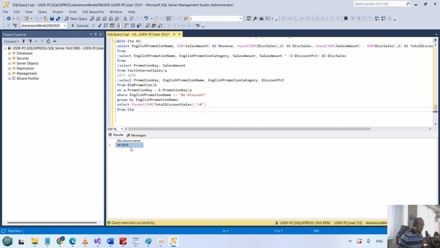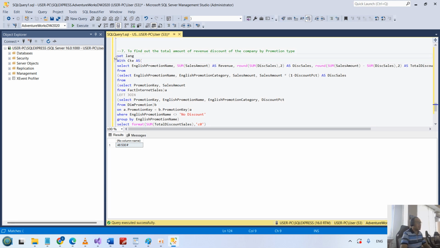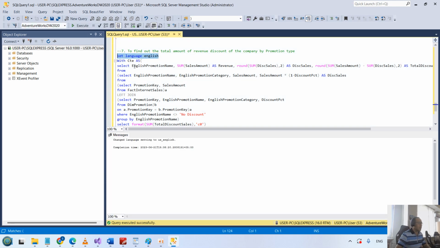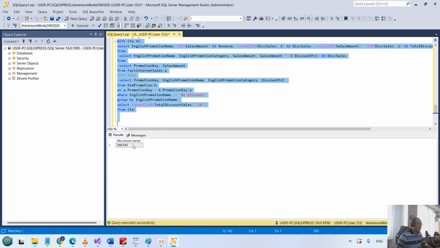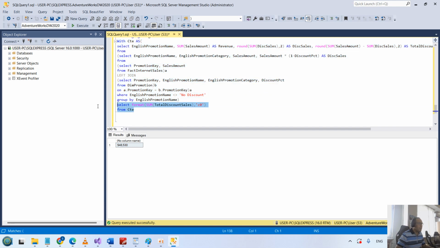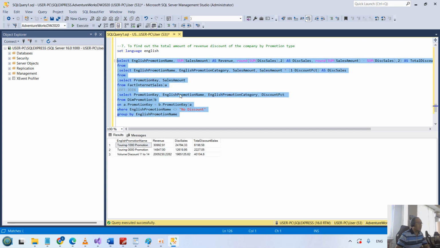So the currency is in Russian, but it should be in English. Let me over here say again set language English. I run that first, and then run the query. So we got a total discount of 48,530. It's okay now. But anyway, we don't need this, and we don't need this. We just run the query.